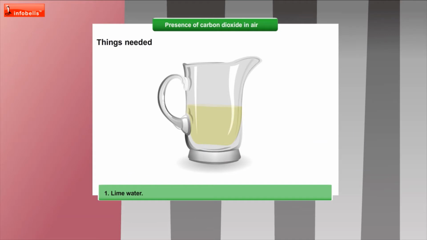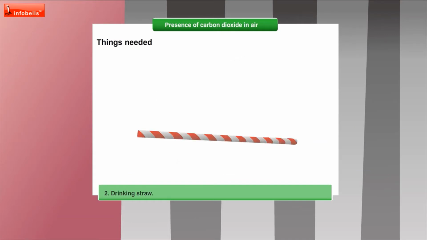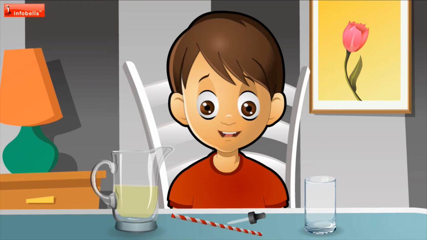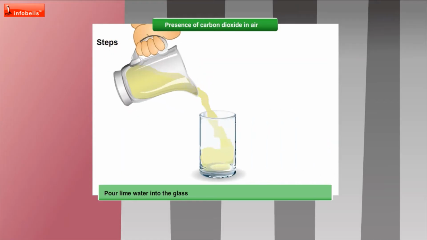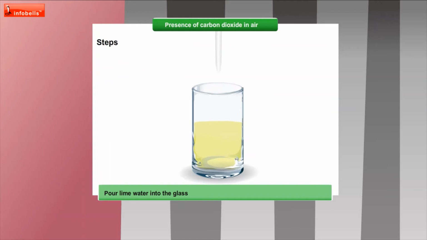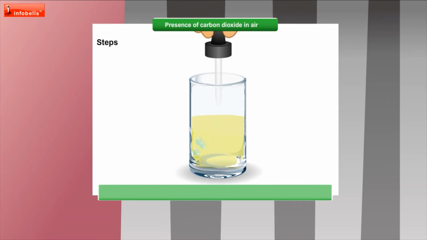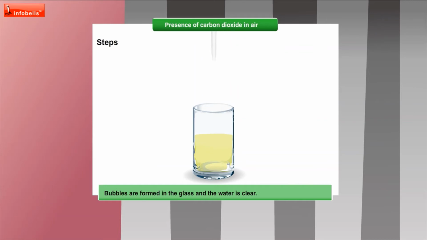We need lime water, drinking straw, a glass, an eyedropper. Okay, we have all the materials here. First, we have to pour lime water into the glass. Now dip the eyedropper in the glass and release air by pressing it. What do you see, UV? Bubbles! Bubbles are formed in the glass and the water is clear.